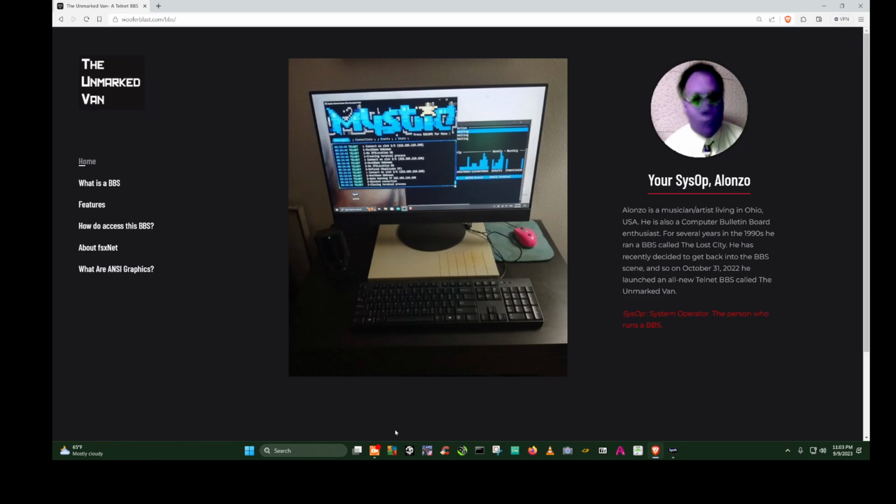Hello, my name is Blast, and I'm going to tell you all about my computer bulletin board called the Unmarked Van. To call the Unmarked Van, you use a Telnet client, but you don't have to use a Telnet client. I'll tell you all about that too.